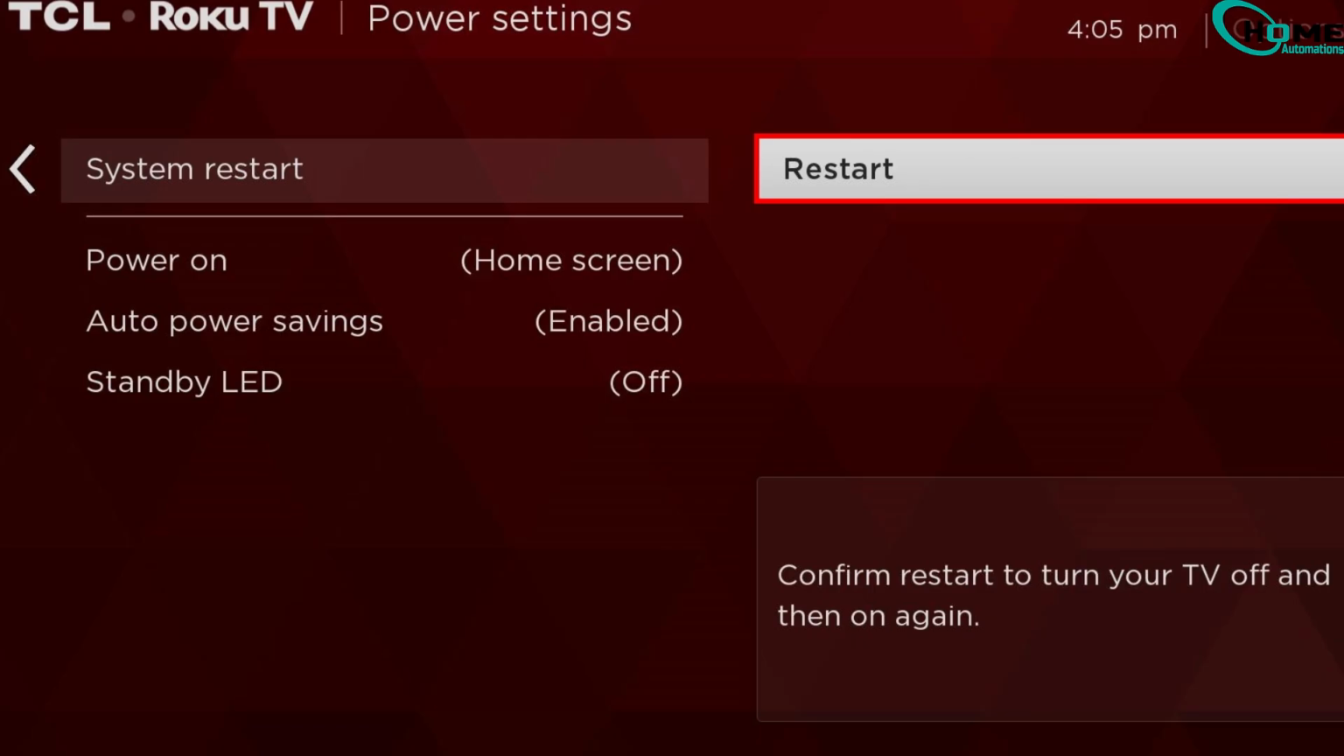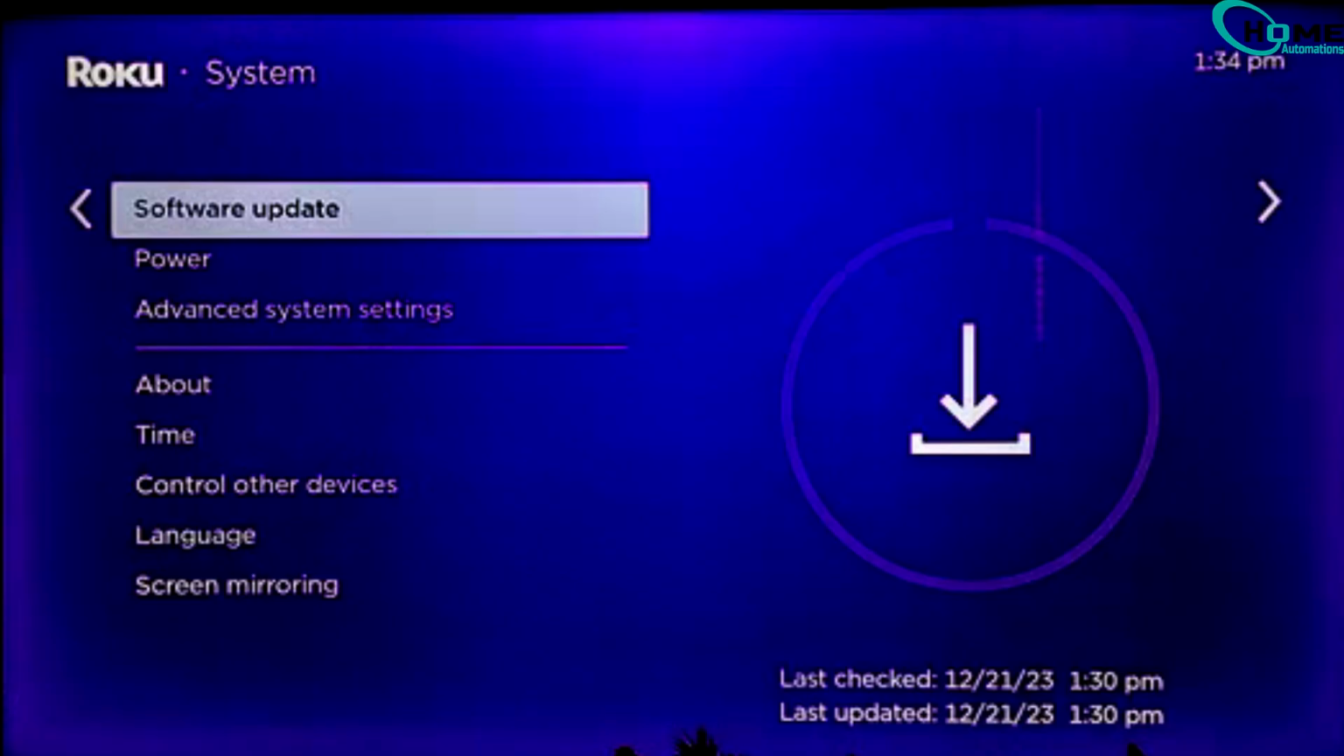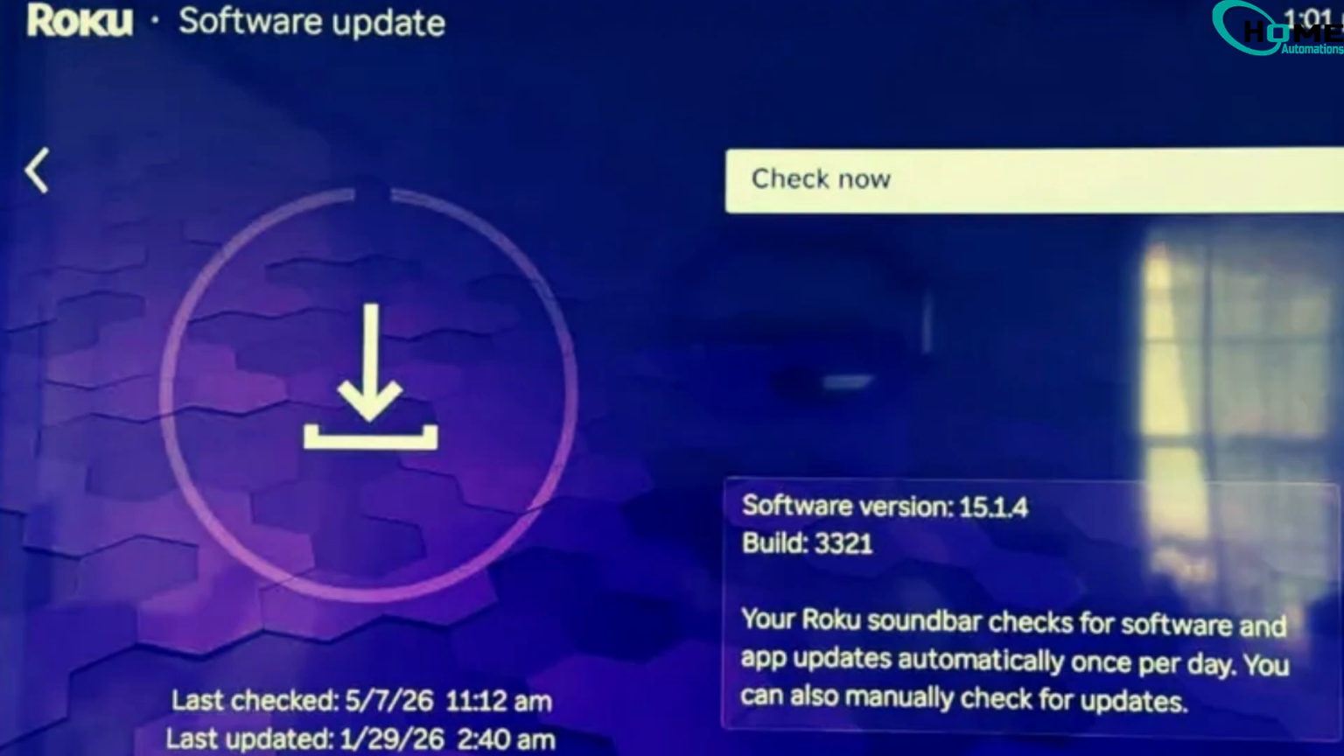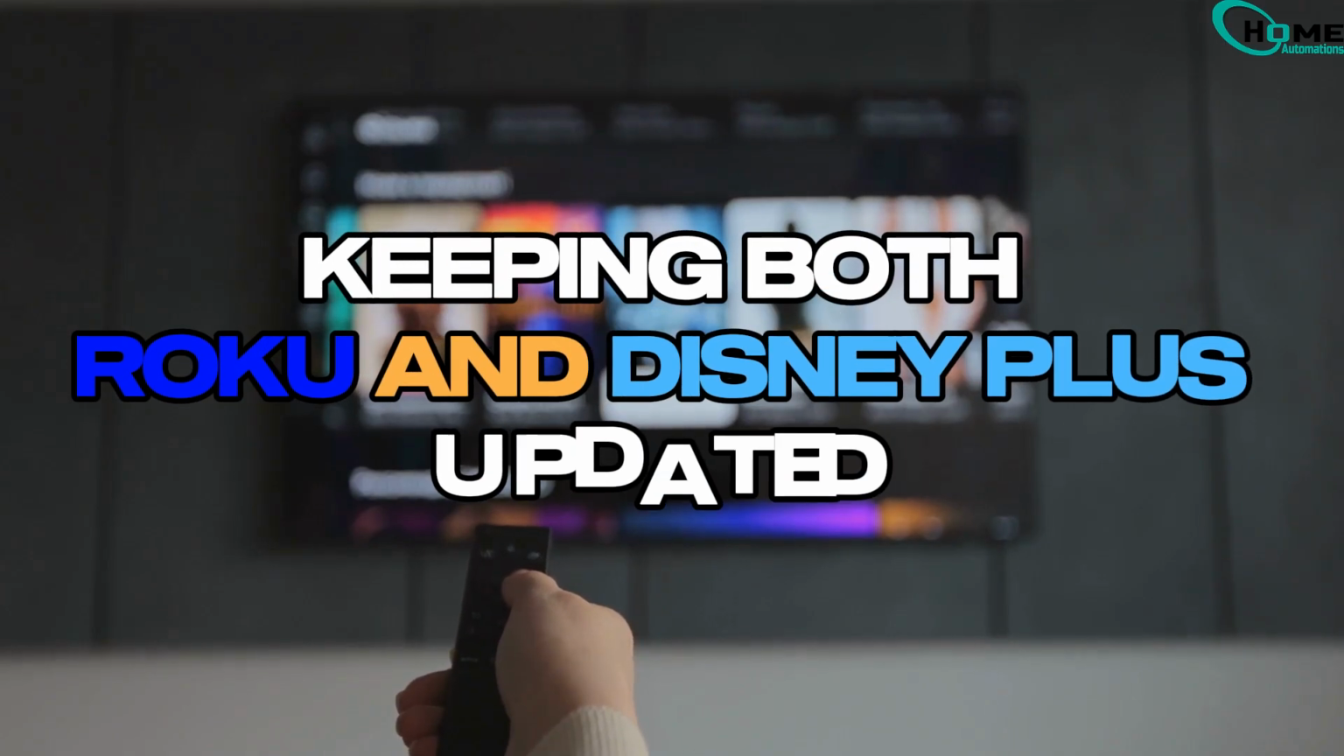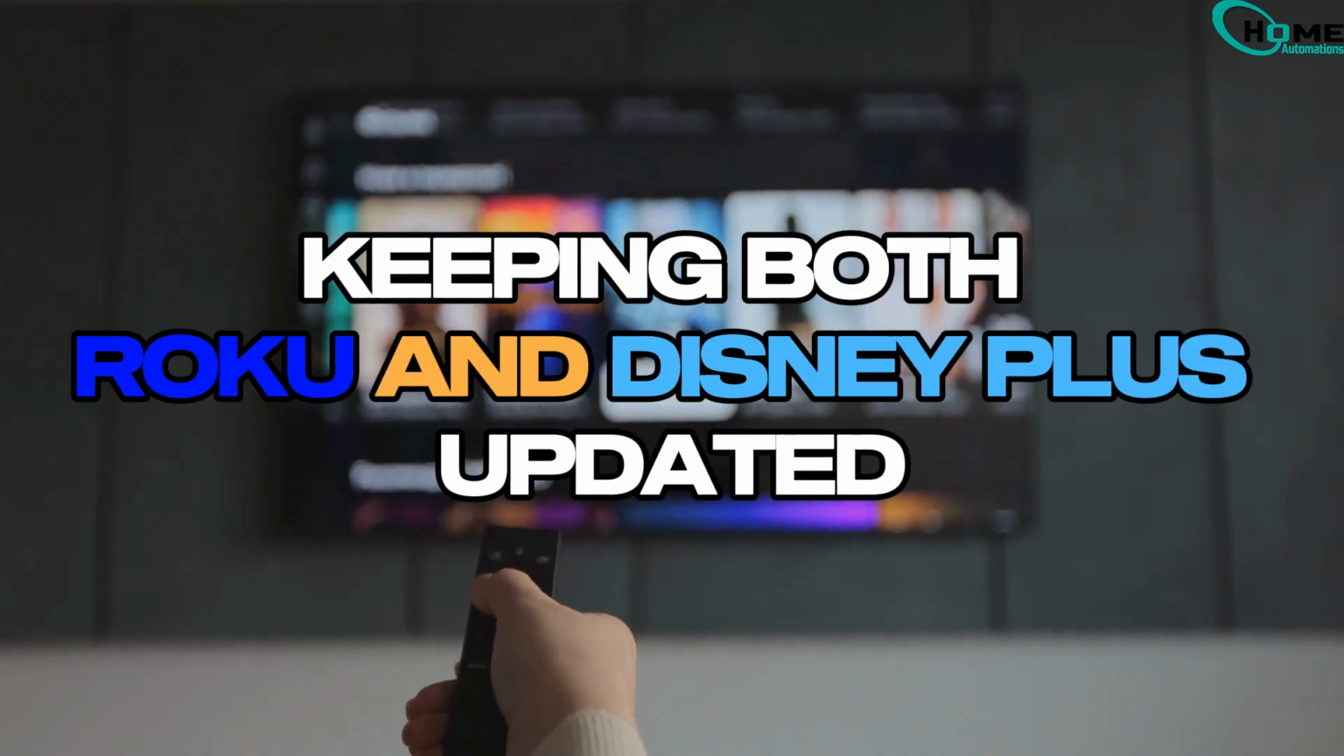It's also a good idea to check for software updates. Go to Settings, System and Software Update, then select Check Now. Keeping both Roku and Disney Plus updated helps prevent subtitle and playback issues.